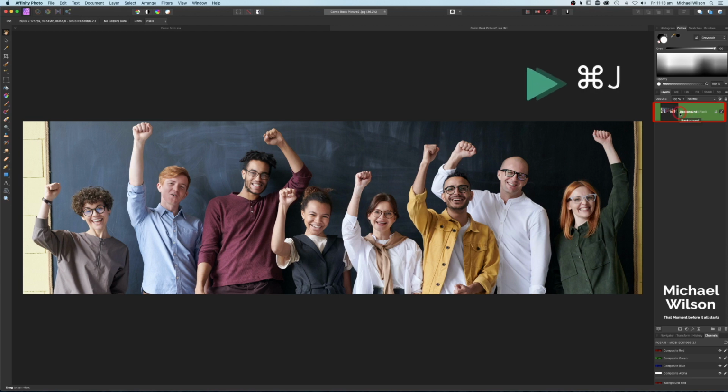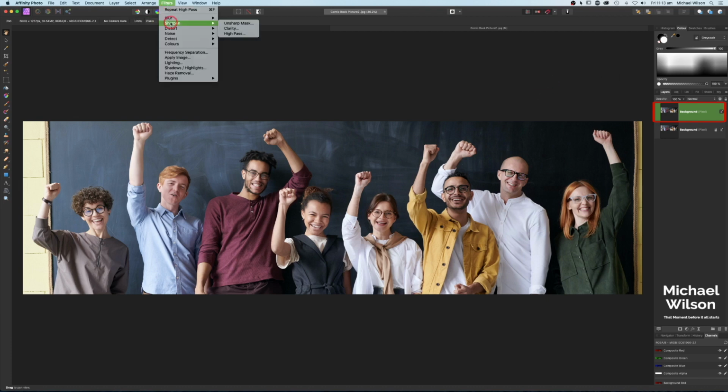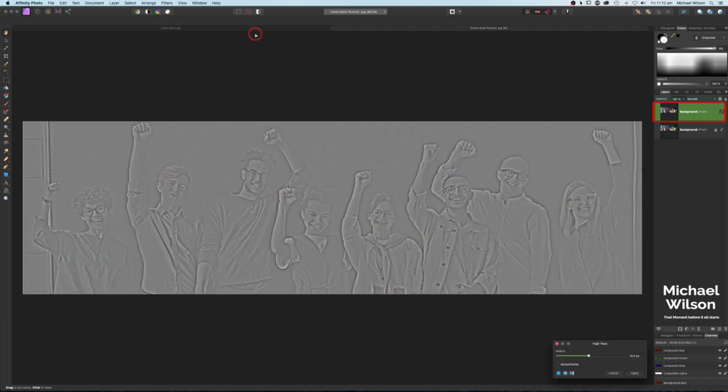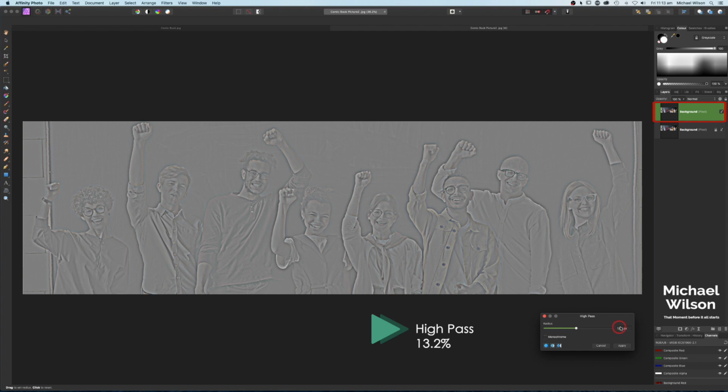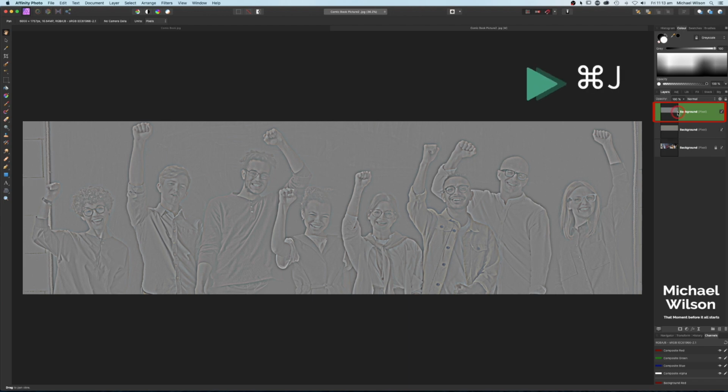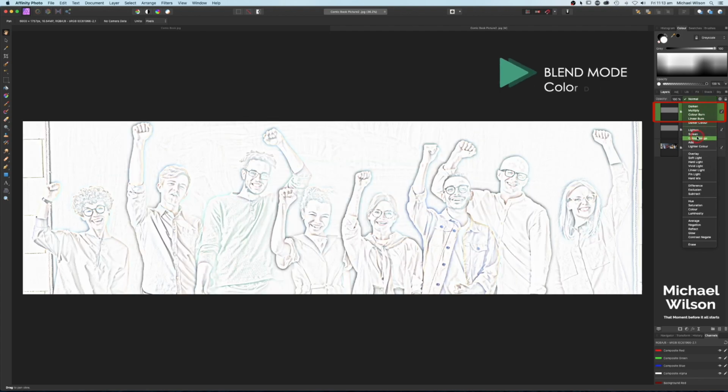I'm going to Command J to duplicate that layer. I'm up here to our filters, sharpen and high pass. Now I've got the high pass set at 13.2 and I'm going to hit apply. On this high pass layer, I'm going to duplicate it with a Command J. And I'm going to change the blend mode of this layer here to color dodge.